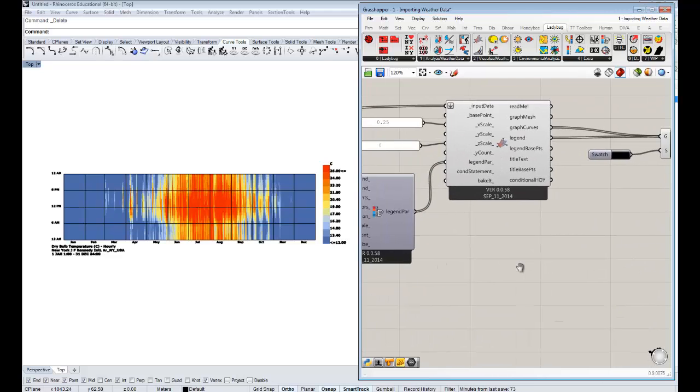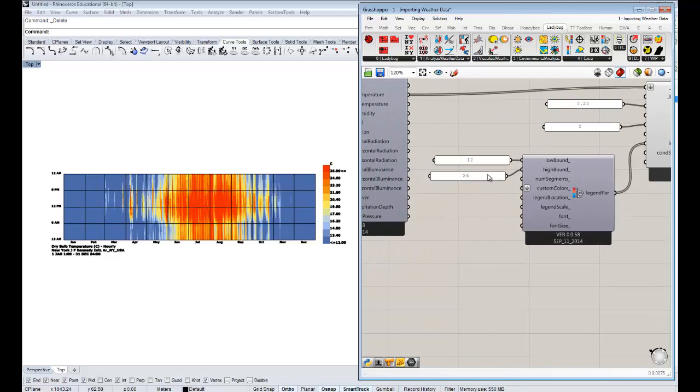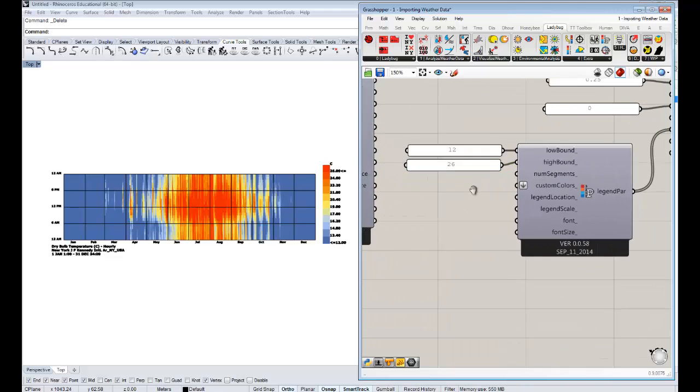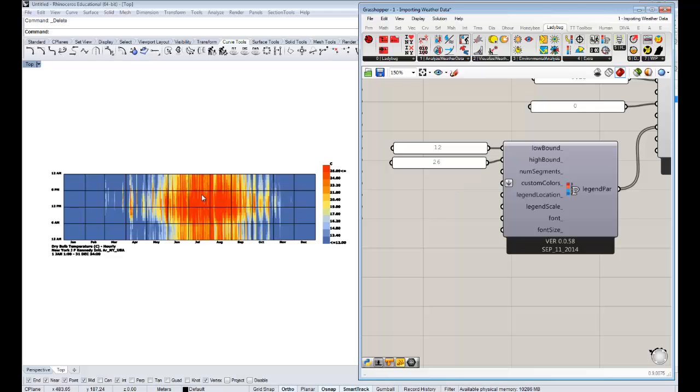All right, so let's show you guys a few more things that you can adjust. We didn't really get all the way through this legend part here. So let's say you want to change the colors.